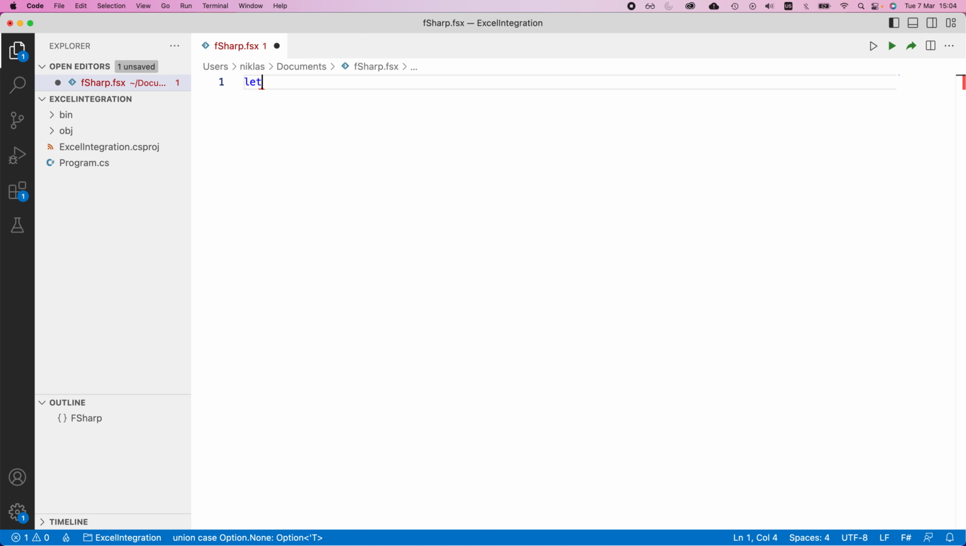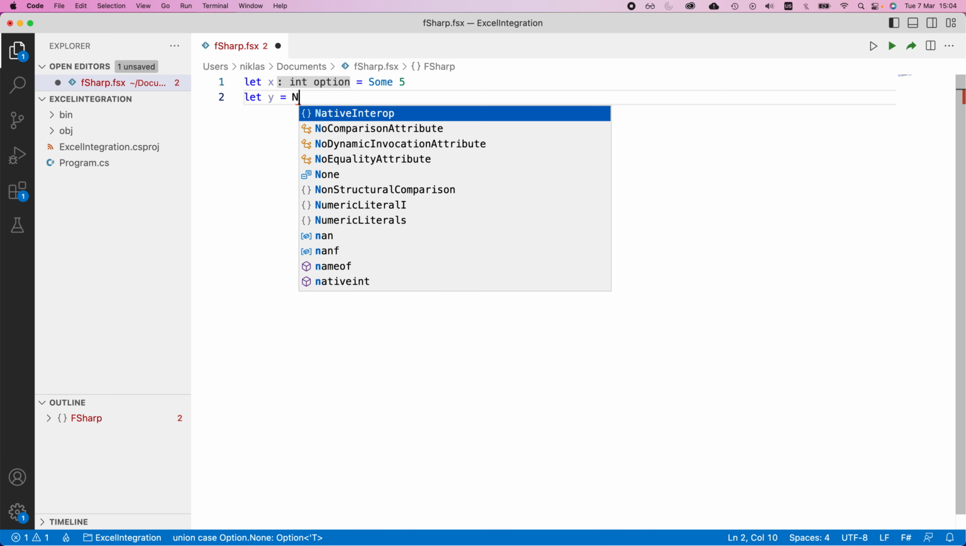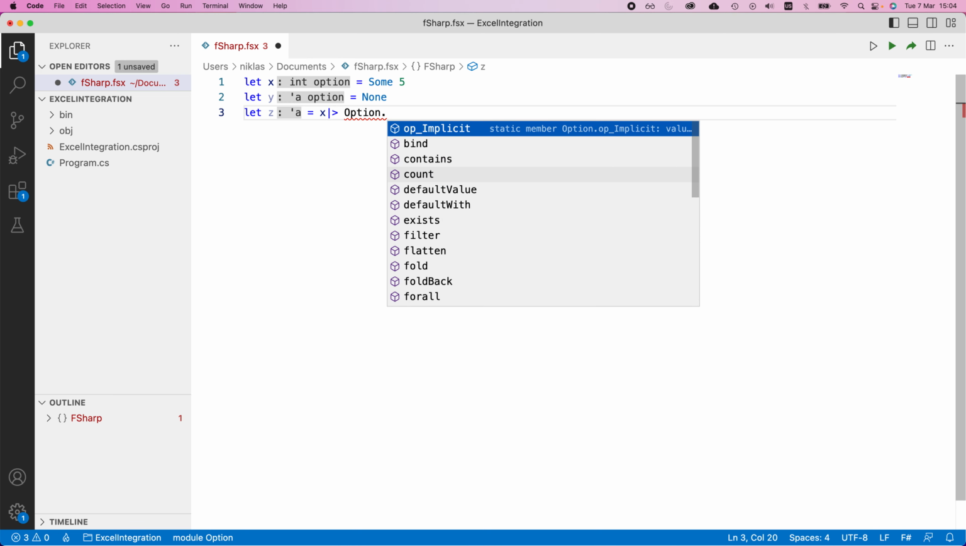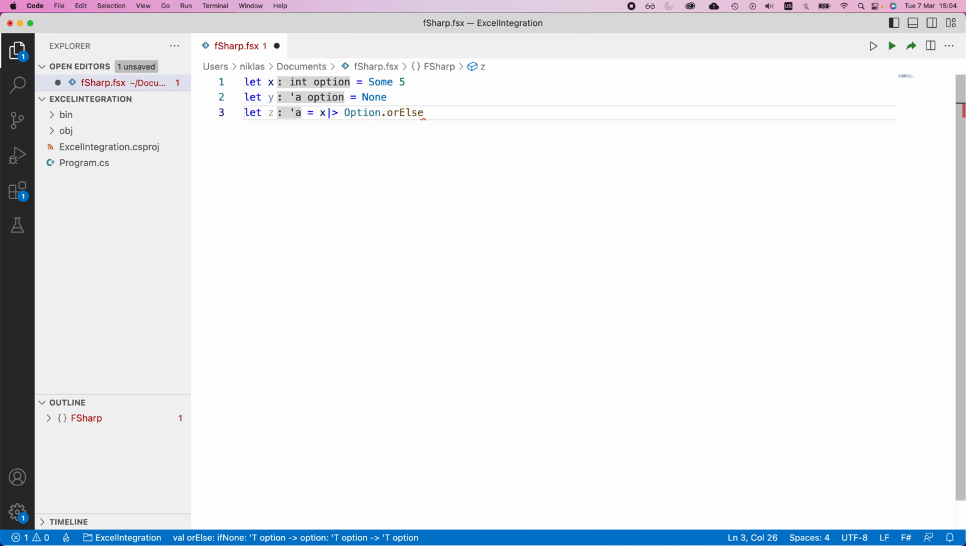So to see how it works, let's first define a variable x, and we're going to say that this is Some 5. So it's going to be an integer option. Then we're going to define y, which is a second variable, and this one is going to be None. So this doesn't have a value in it. And then z, we're going to say that this is x sent into Option.orElse, like that, and then we provide the y value.